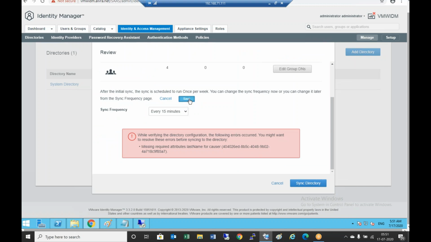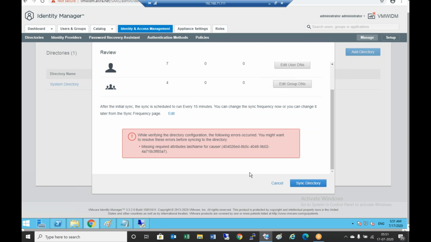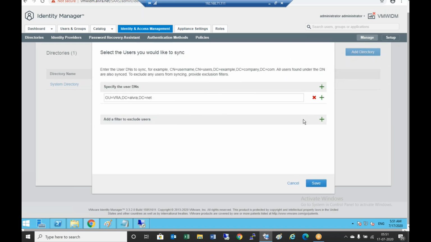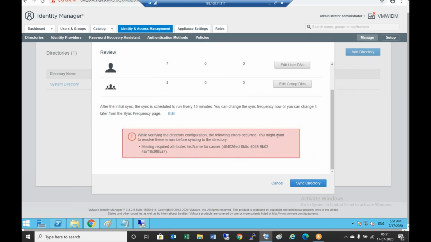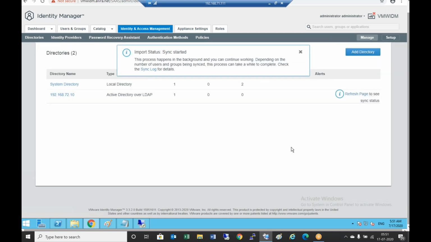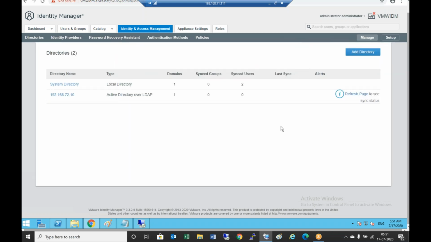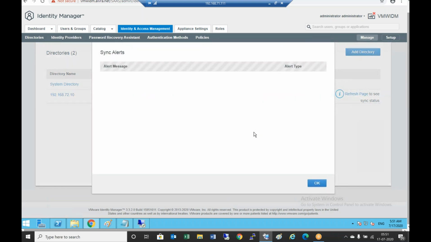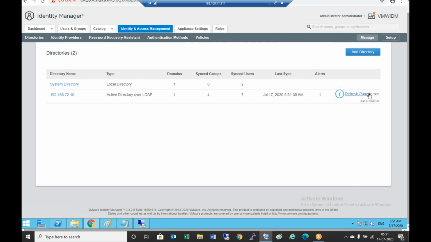So I configured the sync to be run every 15 minutes. Now configure the sync directory. Edit user VN. Okay, we have selected that. And click on sync directory. Now sync is enabled. Now synchronize alerts. You would see some alerts. It is giving you for one of the users the last name is missing. It's still no problem. So refresh the page.